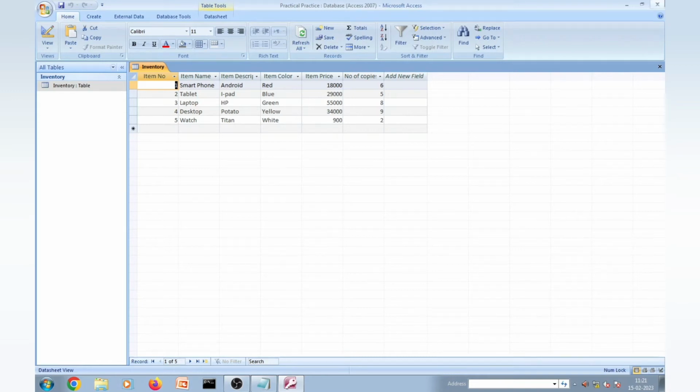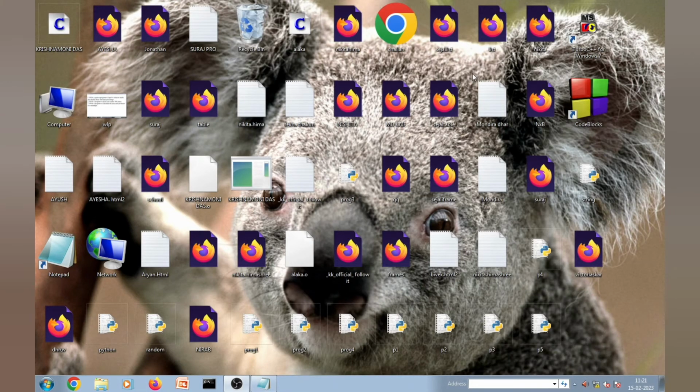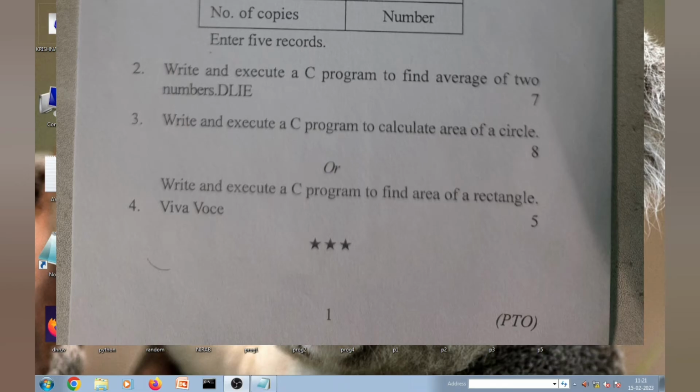Okay, now we are going to see how we can do the C programming practical. Here is question number 2: write and execute a program to find the average of two numbers. So first we have to open any C compiler, whatever you have in your computer, in school computer.